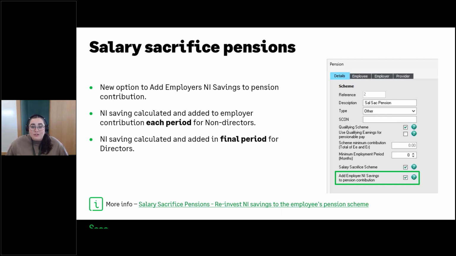But this is a big improvement, as if this applied to you previously, it would have most likely been a case of using a fixed amount contribution and manually calculating that each period. So this new feature will likely save you a lot of time in the future if this is something that you use.